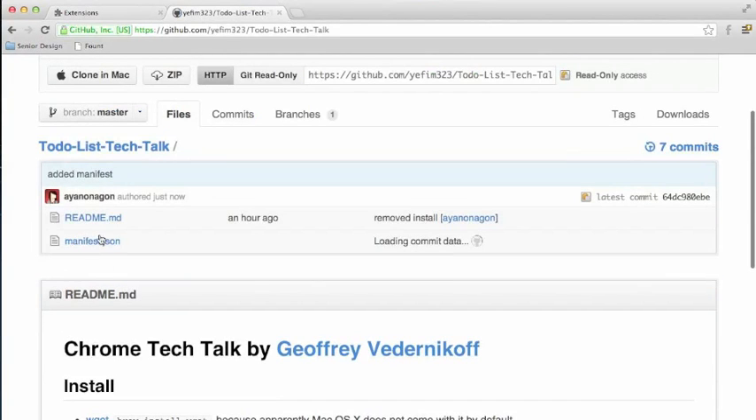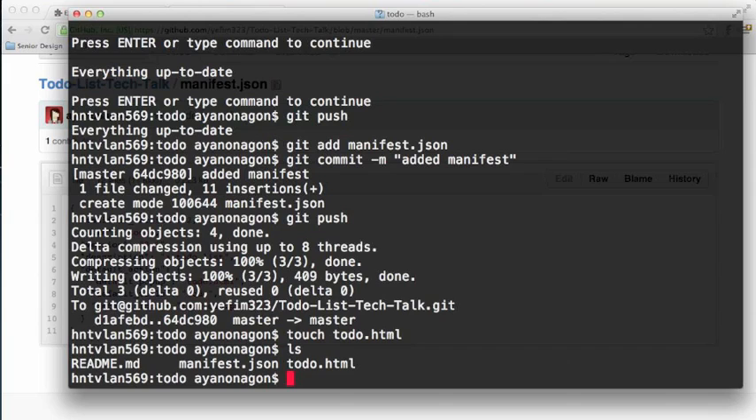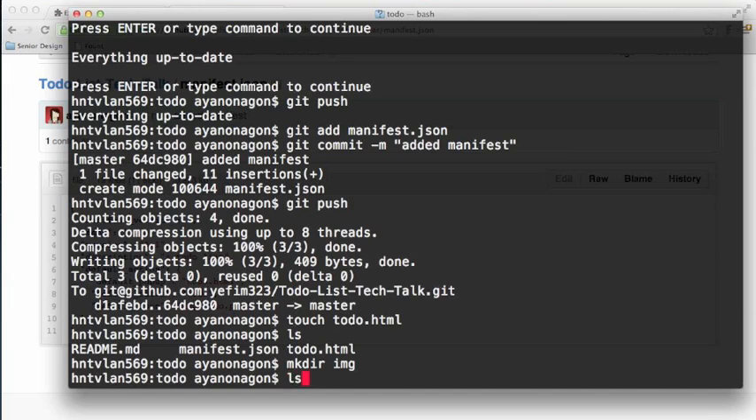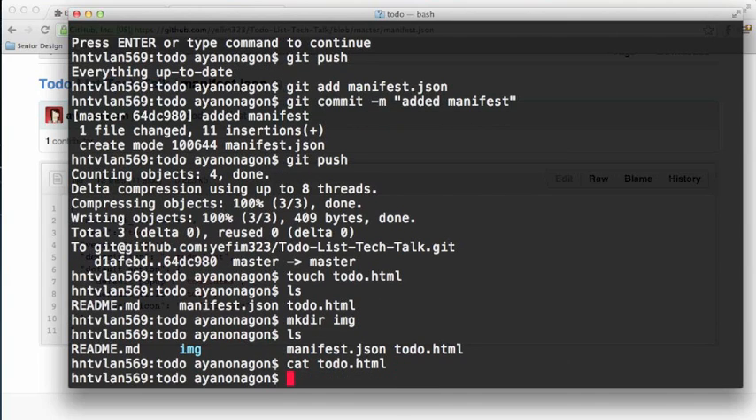Now we're going to create the to-do.html that we talked about in our manifest.json. The way to do that is you just create an empty text file called to-do.html. And there it is. Now we're going to look for a pretty icon. So let's make the images directory. That's where we said our icon will be. The images directory, img, short for images. In case you missed something, the to-do.html is an empty text file. There's nothing in it. We just created it.